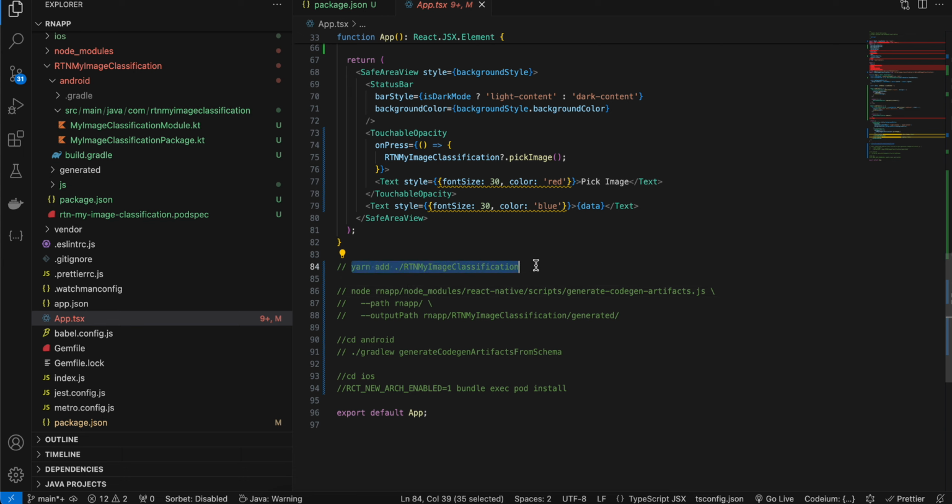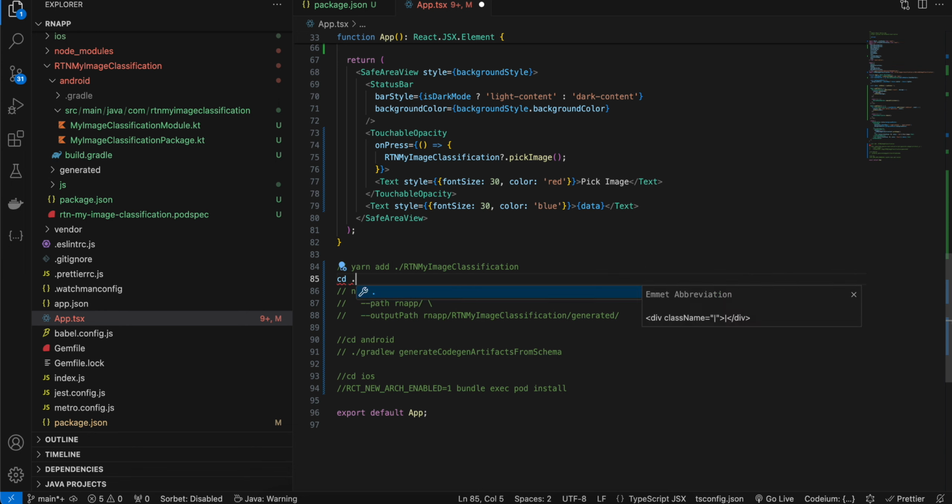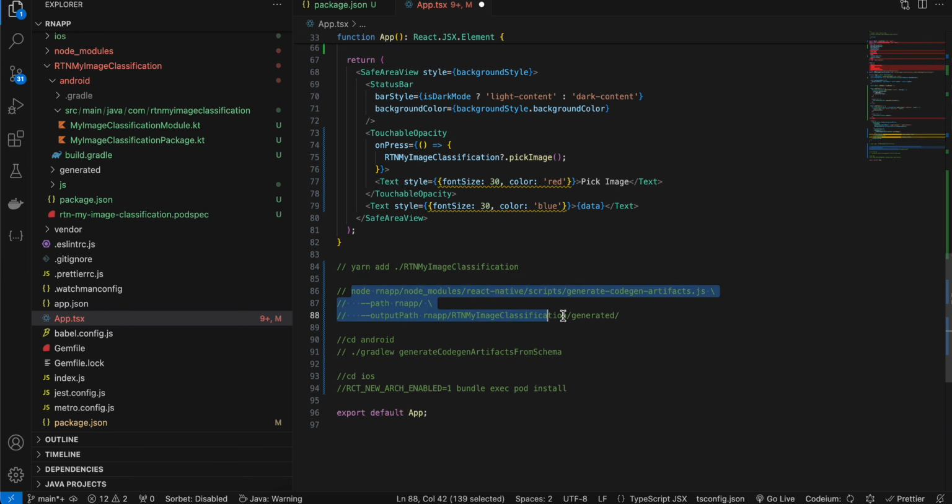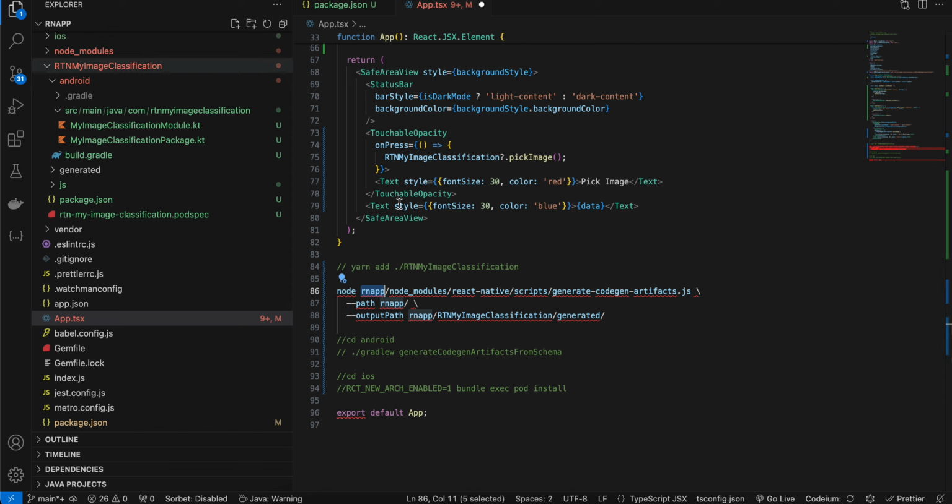Firstly you will have to run this command. Once you run this command, you will have to do cd .. it will move you outside your React Native project. Then you will have to run this command over here, but here you will have to replace rn app with whatever is your project name. So my project name is rn app, that's why I'm using it over here as well as over here, but you will have to replace it.